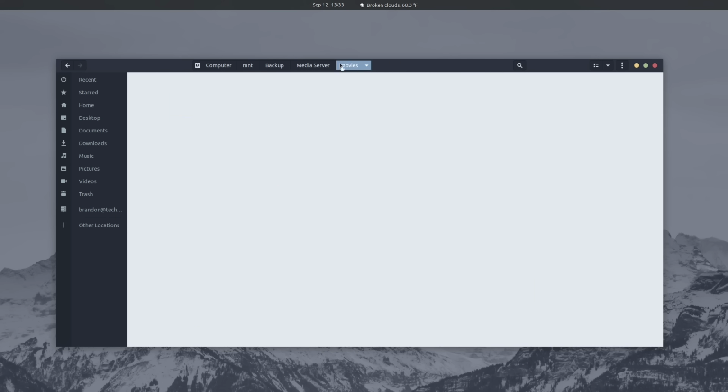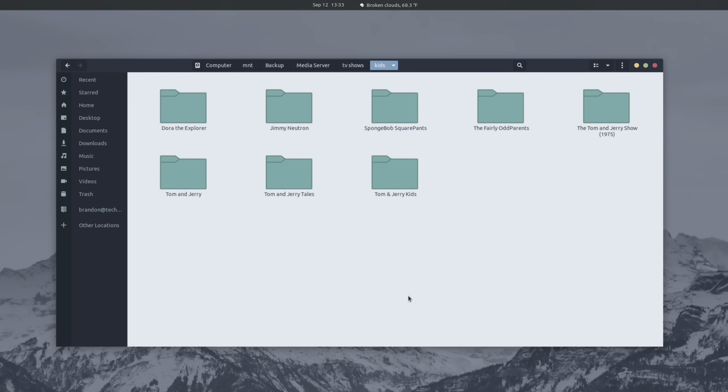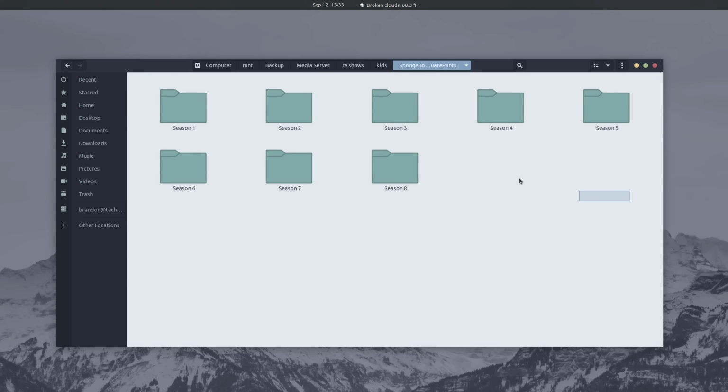Now, if I go back into the media server backup and go over to TV shows, you can see I kind of have the same format here. Now, it's not completely picky. If you download media, however you want to get it, an example of this is SpongeBob SquarePants. You're going to want to have the name of the show, and within that folder, you're going to want to have seasons. So you see I have season 1 through 8.